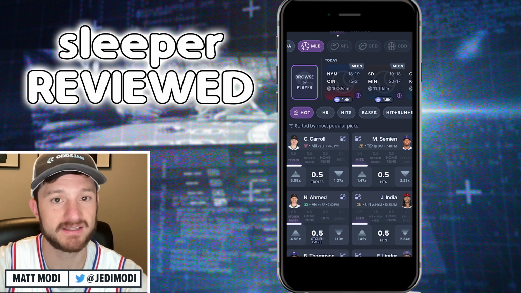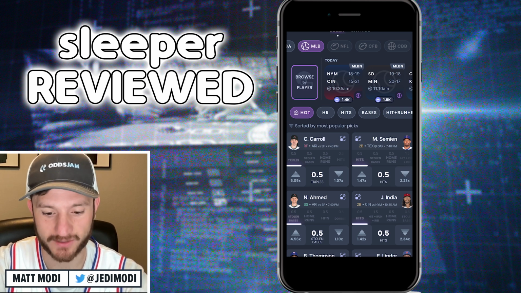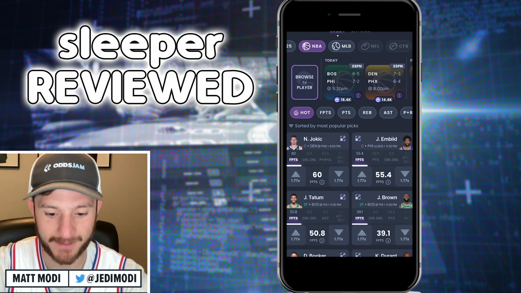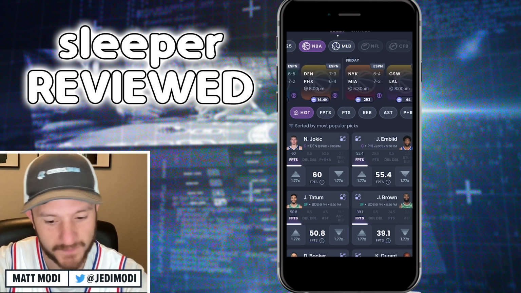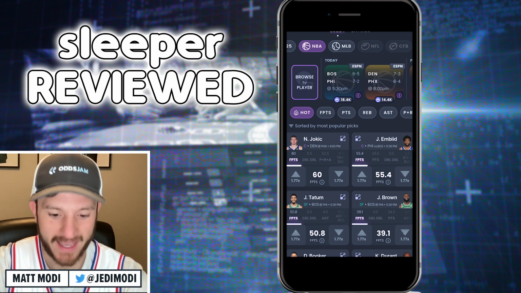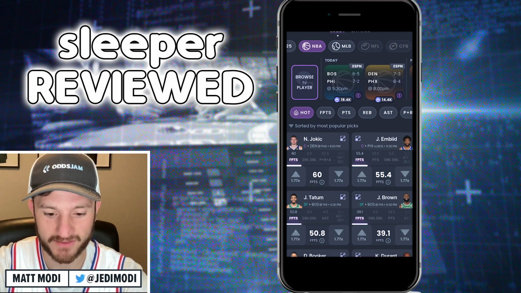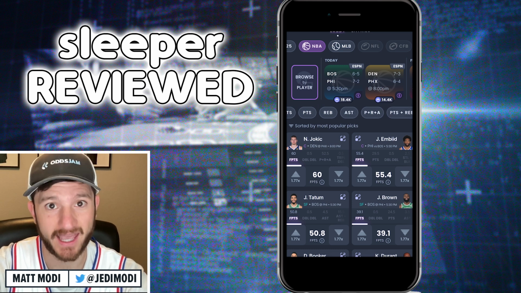Right below that, we see the different options that we can choose from. We can browse by player, or we can browse by the specific game. So depending on what you're looking to do, there are different options you can choose from. And then right below that, we see the different stats that we can choose from.